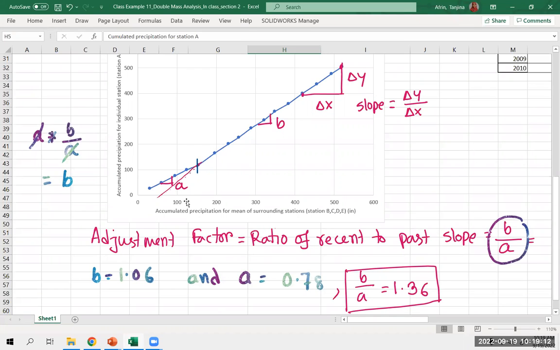Now, how many of you got the slope? I know at least 3 or 4 of you got something. Those who got something, is it close to 1.36, 1.4, or in between 1.2 and 1.4? How many of you didn't get that? Anyone?